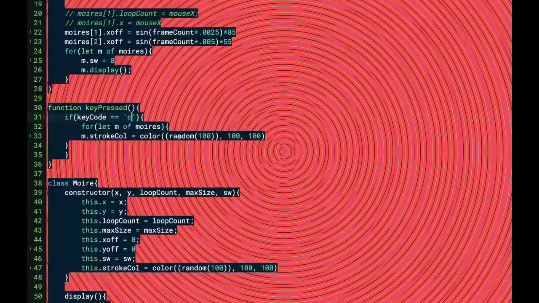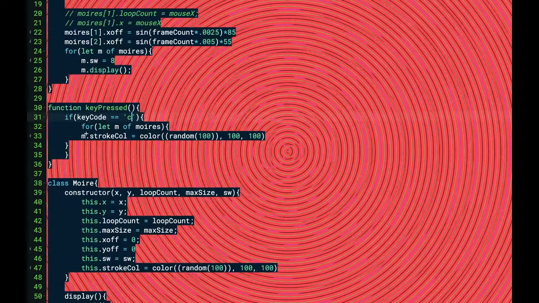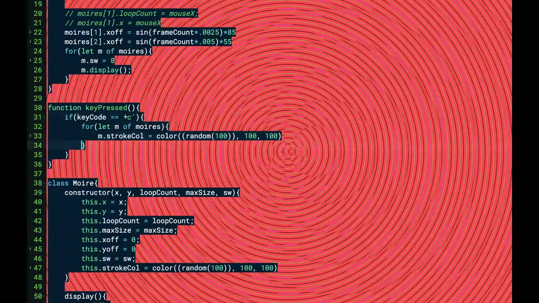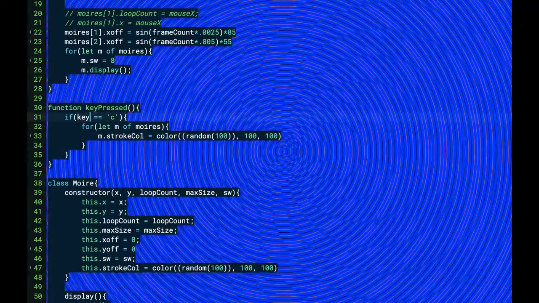So I can press C and nothing happens. Bummer. This dot stroke call. I pressed, because it's not the key code, it's the key. Let's try that again. There we go. Yeah, that way I don't disturb the movement that they were in. I can just change their color. That's quite nice.